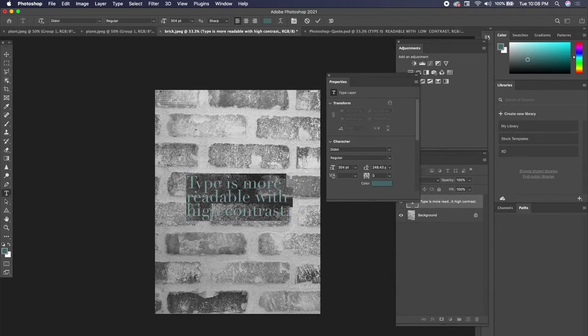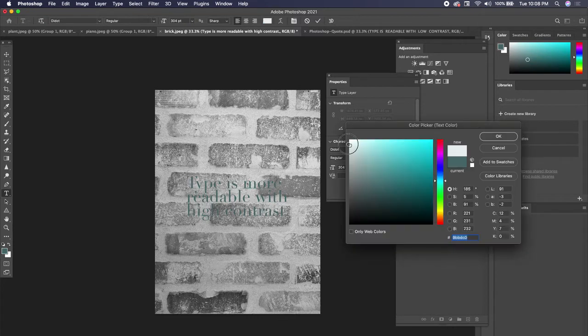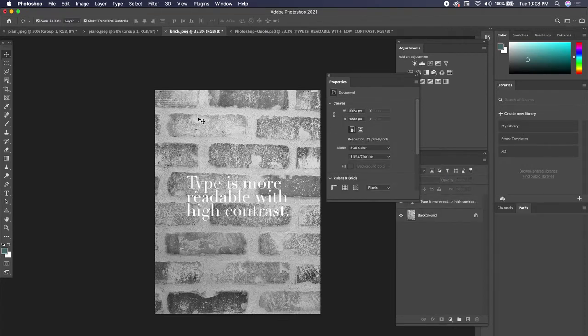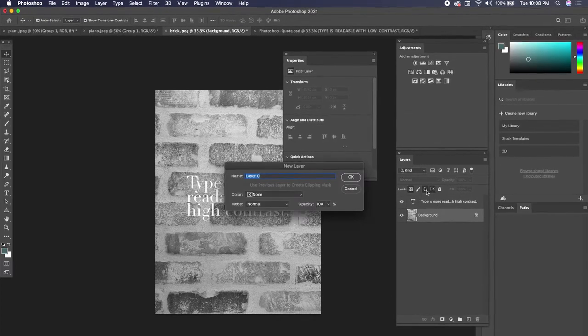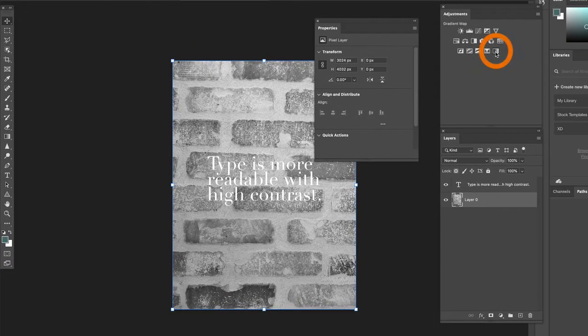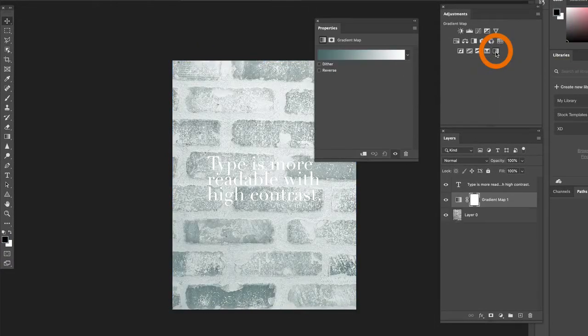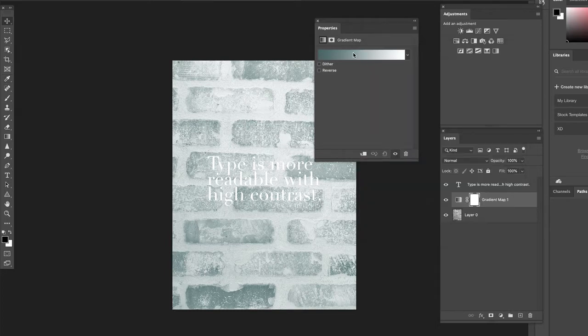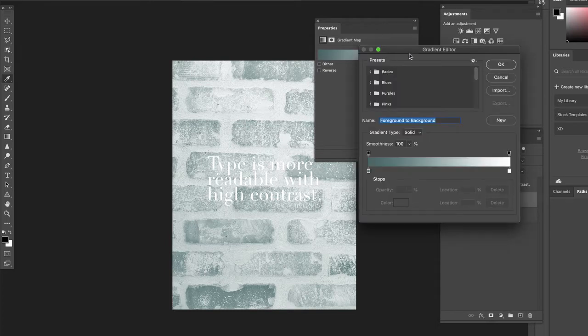So I'm going to go ahead and double click, and I'm going to make this text white. And I'm going to select my background image. Go ahead and double click and unlock that. And I'm going to go up to my adjustments panel and I'm going to add a gradient map. So this is what a gradient map does. So I can go ahead and customize this. I can click anywhere on this gradient map area and it's going to bring up a gradient editor.